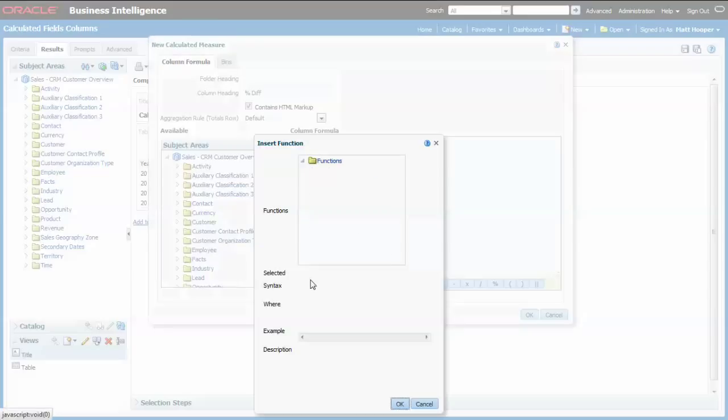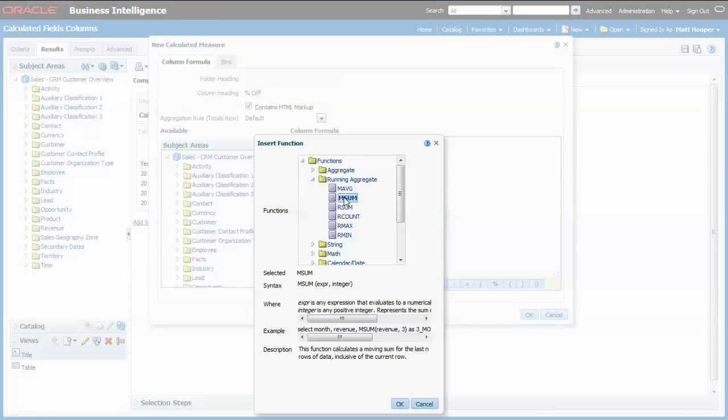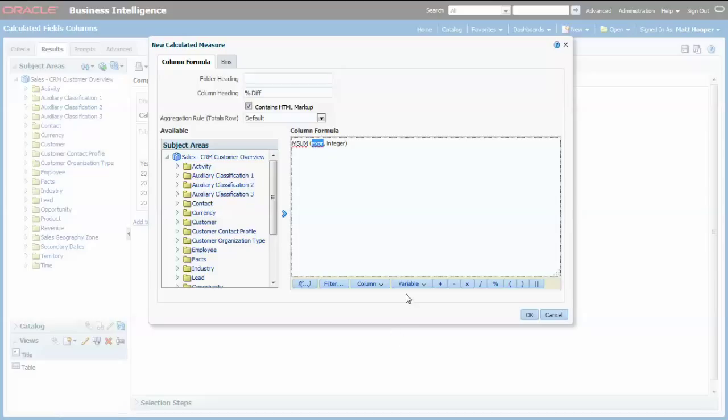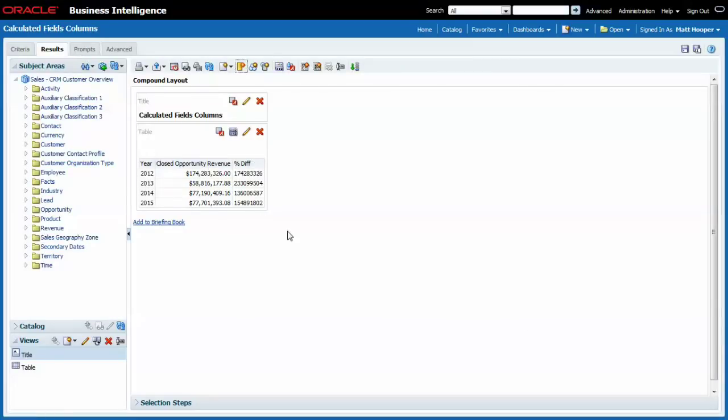I will be using a function called MSUM. An MSUM represents the sum of the last n rows of data. In other words, I'm going to calculate the sum of the closed opportunity revenue value for the last two rows. Let's see what that looks like. Look at this, 233 million is 174 plus 58, and 136 million is 58 plus 77, and so on. On each record, I now have the sum of the last record and the current record.